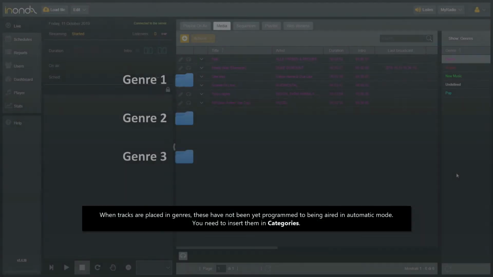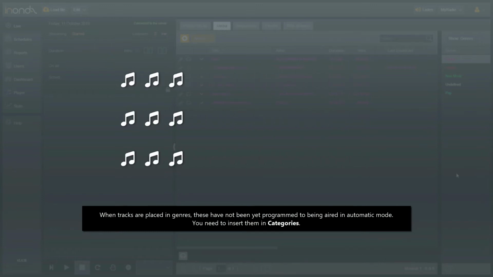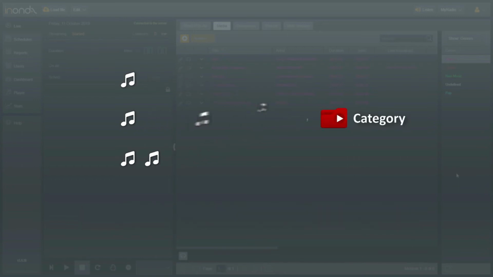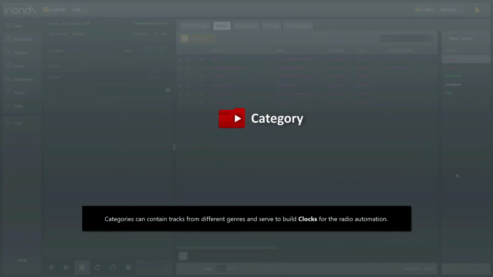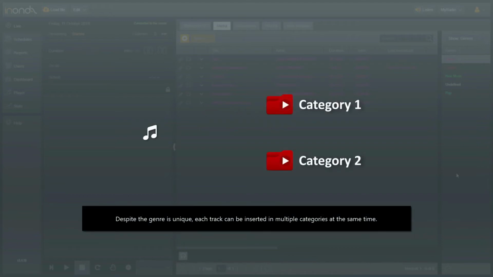Creating and managing categories. When tracks are placed in genres, they have not yet been programmed to be aired in automatic mode. You need to insert them in categories. Categories can contain tracks from different genres and serve to build clocks for the radio automation. Although the genre is unique, each track can be inserted in multiple categories at the same time.